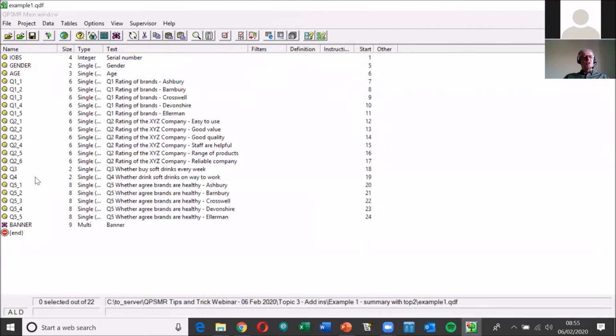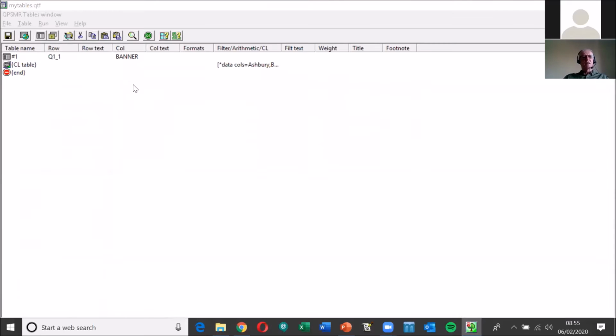If we look at this project here, you can see it's got gender, age, some rating scales, Q1_1 to 5, Q2_1 to 6, and another one down here. We're going to be using these as a sort of questionnaire for demonstrating add-ins. Whoops, I've just shut that. So back to the tables here.